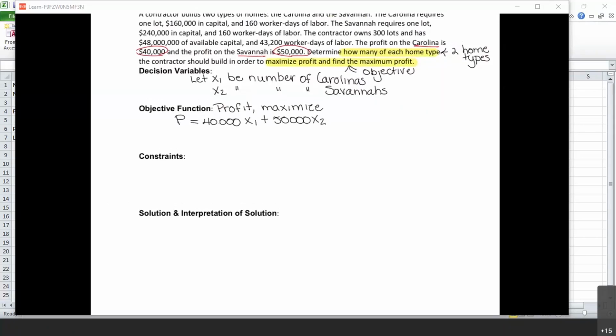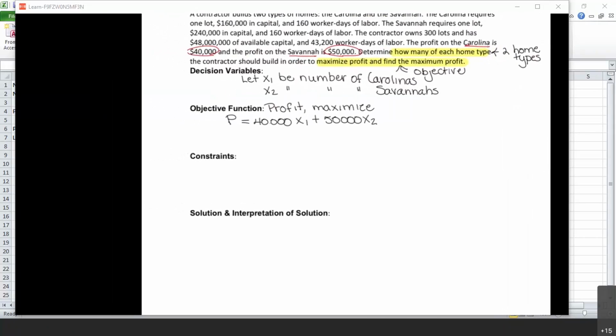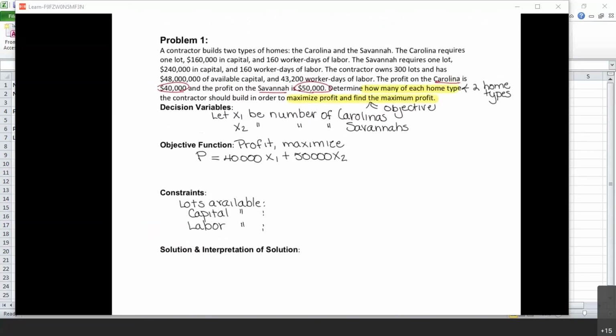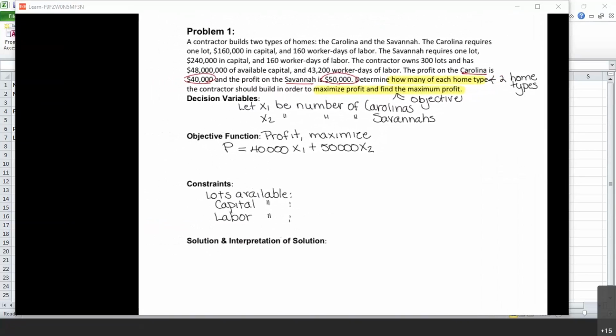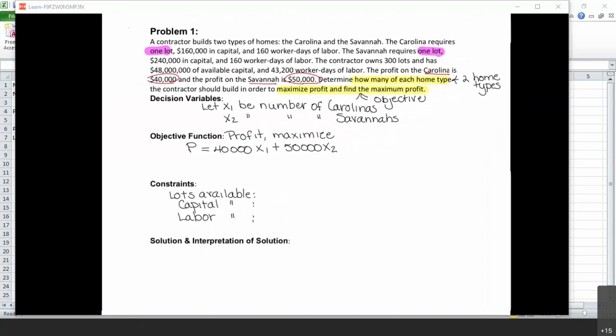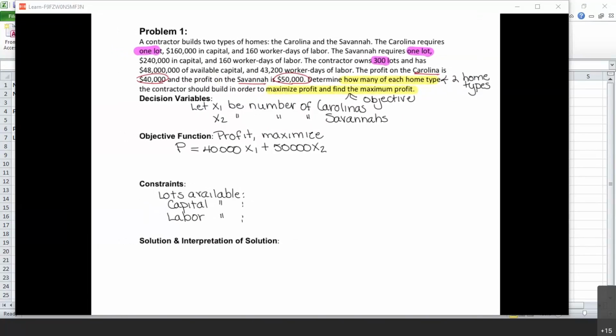Constraints are the things that limit my ability to make profit. And those are things like number of lots available, capital available, and labor available, which I got from reading the problem. Then all we have to do is go back through the problem and look at each one of these. The Carolina requires 1 lot. The Savannah requires 1 lot. And how many lots does the contractor have? 300. That means the contractor can build at most 300 homes. Another way to say that is x1 Carolinas plus x2 Savannahs has to be less than or equal to 300. He may wind up maximizing his profit if he builds fewer than 300, so he's allowed to be less than.